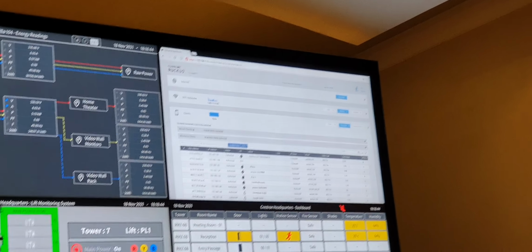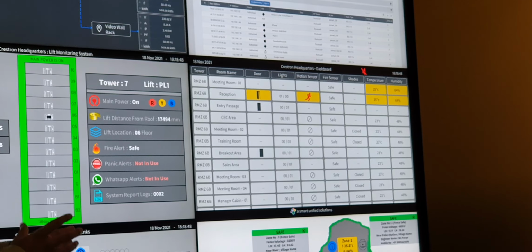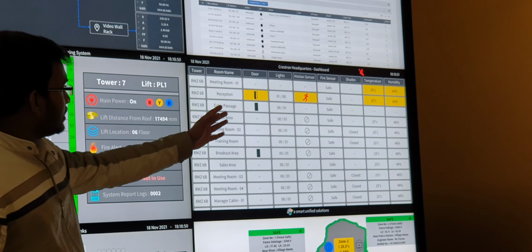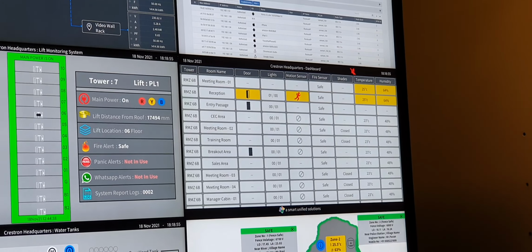So this is about the dashboard. This is kind of a consolidated report which gives from different locations. If any alerts are there, immediately the pop-up will come. So this is how the dashboard works.